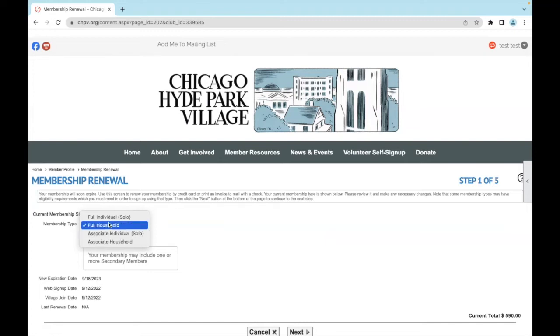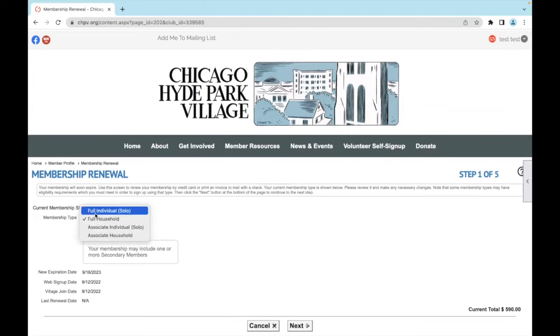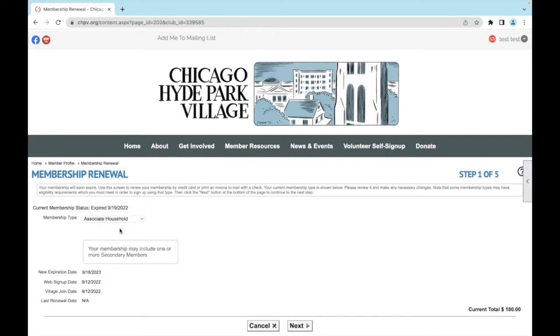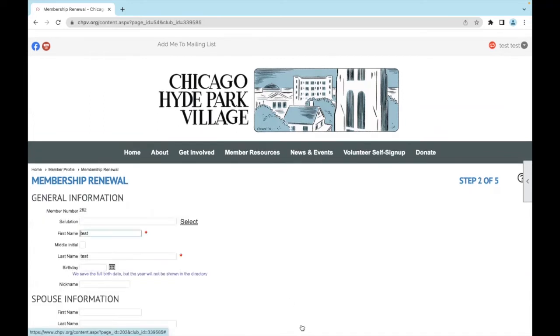Or if you want to add your spouse or partner, you can switch from being an individual to a household member. Or if you choose to, you can downgrade to being an individual instead of a household member. So all those options. And you see by clicking on a different membership type, the amount due will modify. See in the bottom right corner, as I'm clicking through, it changes. So it's also just a fun way to explore what the different costs of membership are. But I'm going to stay at full household for my test membership and simply just click next.